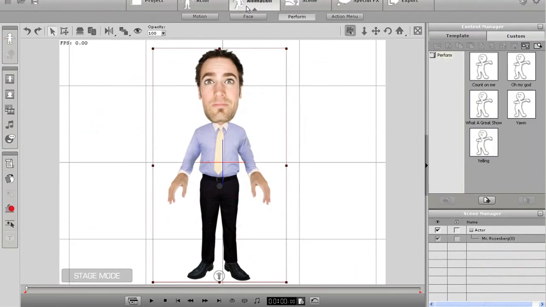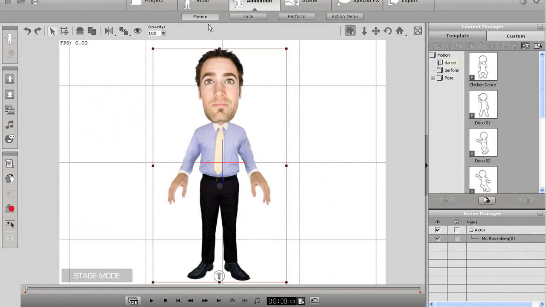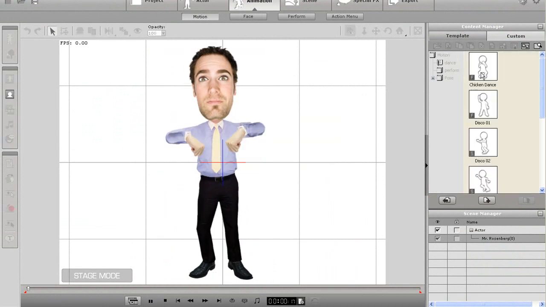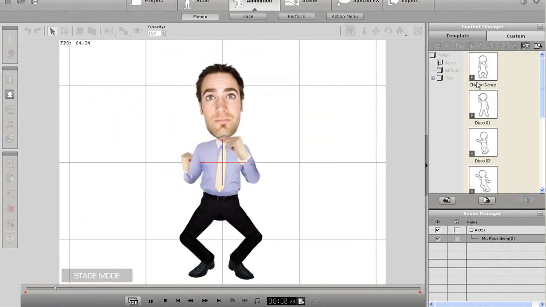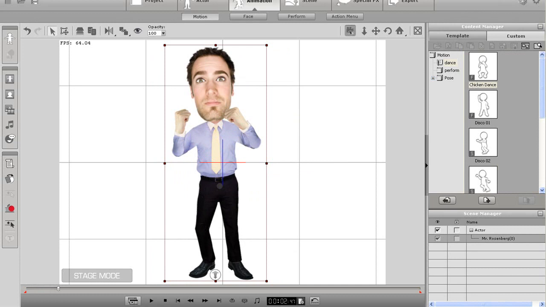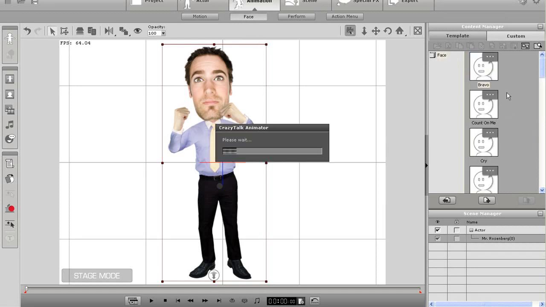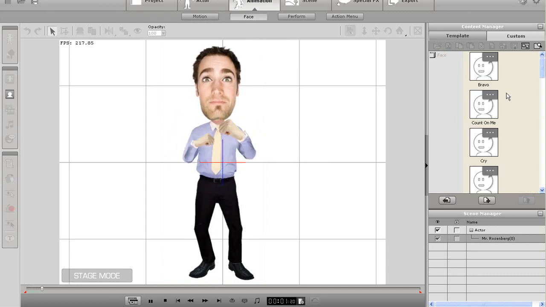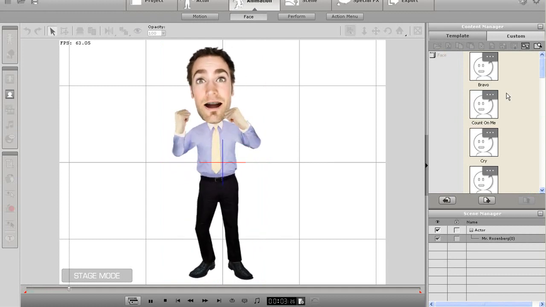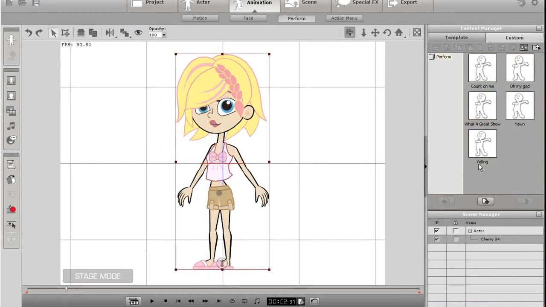The motion area contains only body motions without facial movement. Here I can double-click on the animation and make my character do a little chicken dance. The face section contains only facial animations. If I move the timeline scrub back to the beginning, I can layer a facial animation over my chicken dance. It's nicer to see the chicken dance with a little more expression anyways. In the perform area, there are animations that combine both facial and body movement.